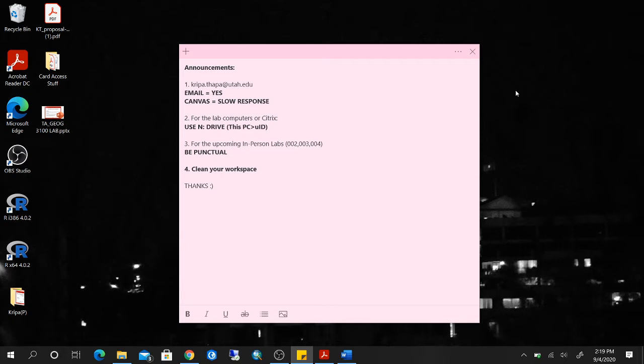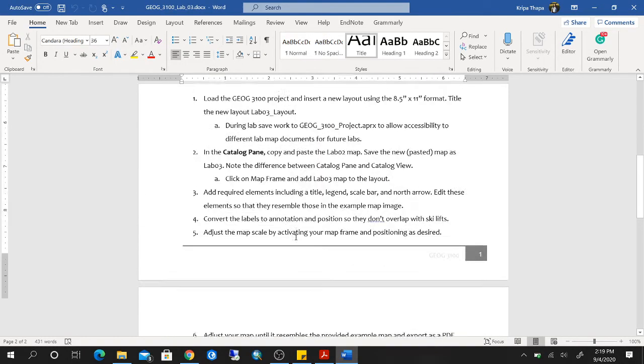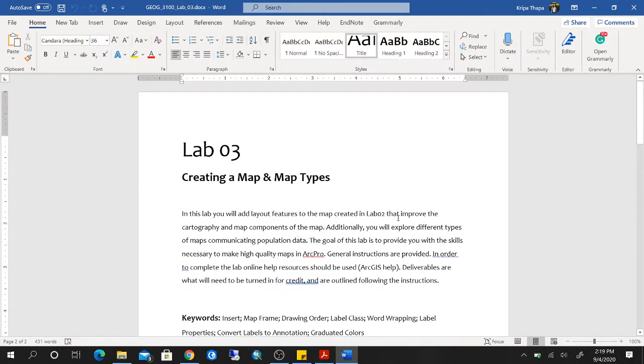And for the upcoming labs, I am trying to finish both Lab 3 and also Lab 1 for those that were having issues. So please be punctual if you're doing both the labs or if you need extra help. And finally, please clean your workspace. This is for the ones that are coming to the labs. We don't want any of us getting infected with COVID. So thank you. Okay, so let's head to Lab 3.